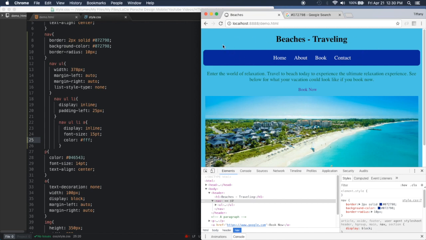So this is what our navigation looks like. This is what our heading looks like. We might go back and change this color later, but for right now, this is what our page should be looking like. So I hope that you've learned some new styling items, and yeah, I'll see you in the next video.